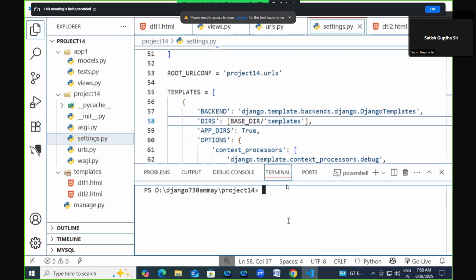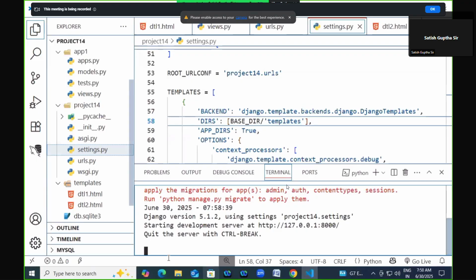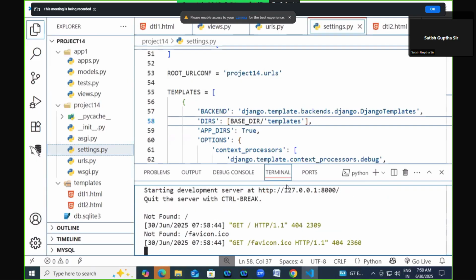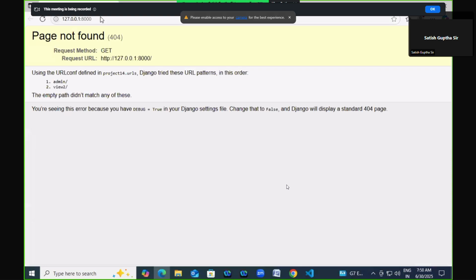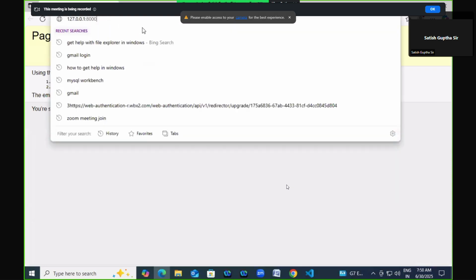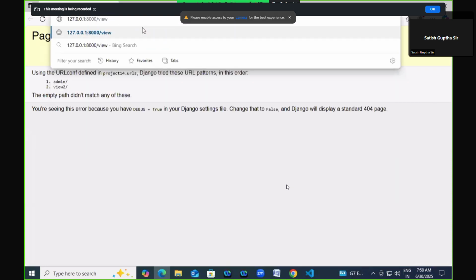So open the terminal right now. Python manage.py runserver. Okay, right now once you run this, now send a request. Send a request to which one? View 2. Now if any error is there in template, it will show you where in the browser.